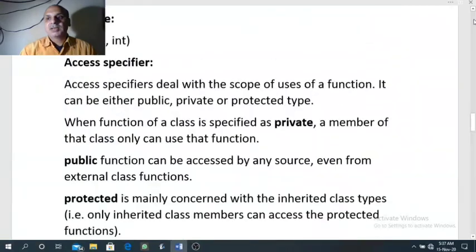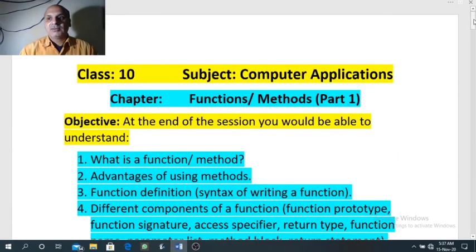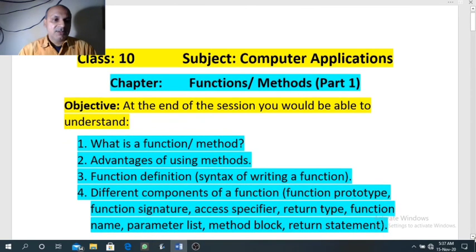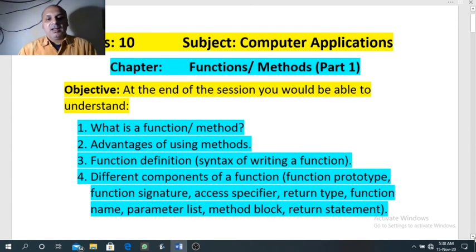So that is the end of today's session. Whatever things are explained today, please revise all of them. Today we have seen what a function is, what the advantages of functions are, how to write the correct syntax of a function, and the explanation of different components like function prototype, function signature, access specifier, return type, function name, parameter list, and method block. These things we have discussed.